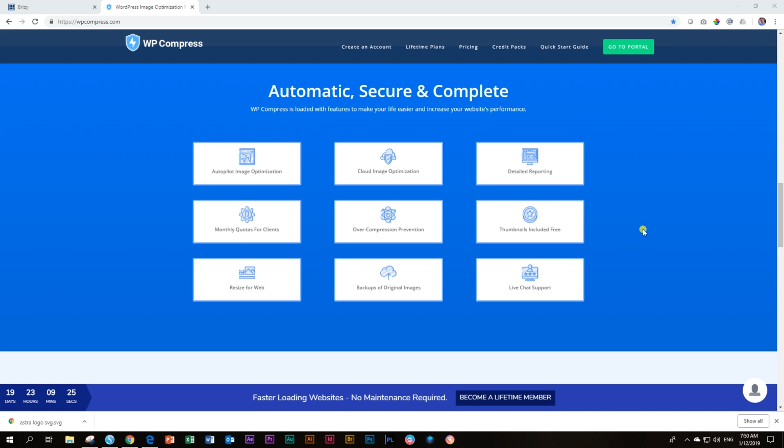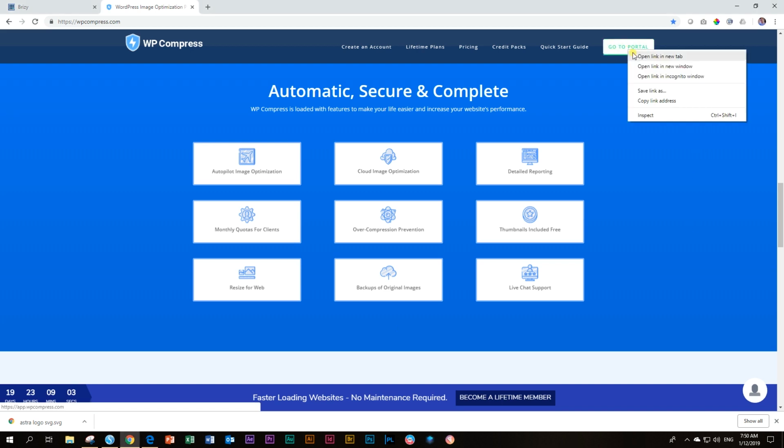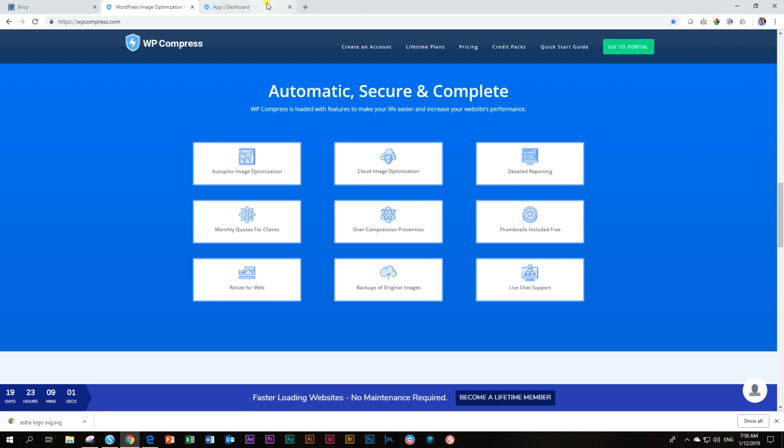Now, a few features of WP Compress which you can take into consideration is that they back up the originals. You will never lose your originals. They are backed up on the cloud. They have cloud image optimization, which means that if you ever want to restore your image to the original, that can be done. They also work with a web portal, which is this one over here, Go to Portal. I'll open that now so you can have a look.